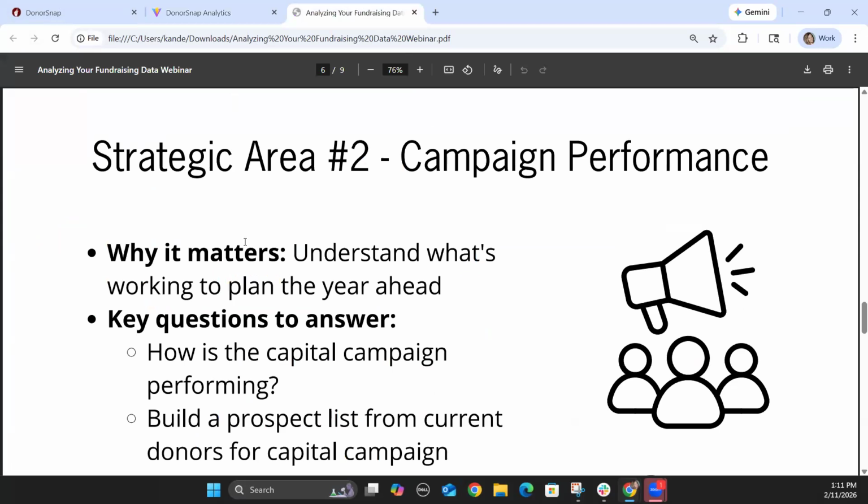So the next strategic area I want to look at is campaign performance. This kind of helps you understand what's working so you can plan the year ahead. And we're just going to look at how a capital campaign is performing, and then we'll build a prospect list from current donors for the capital campaign.